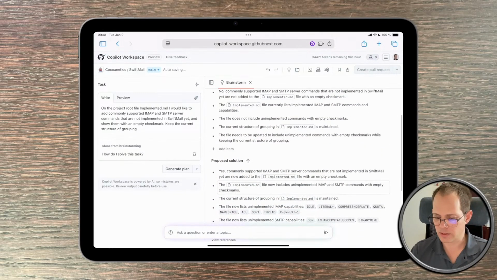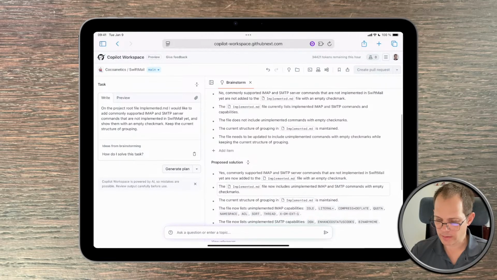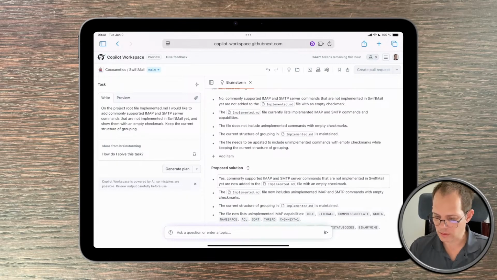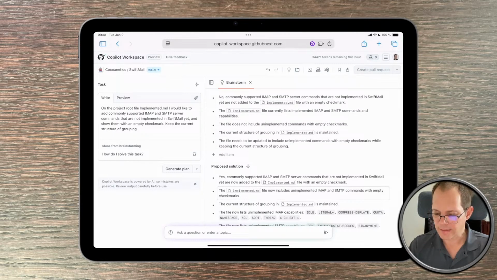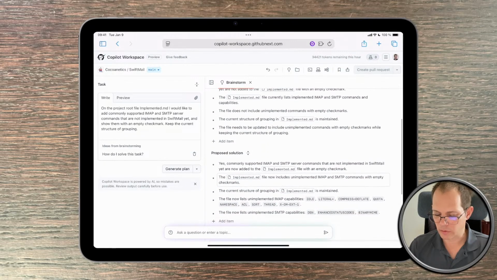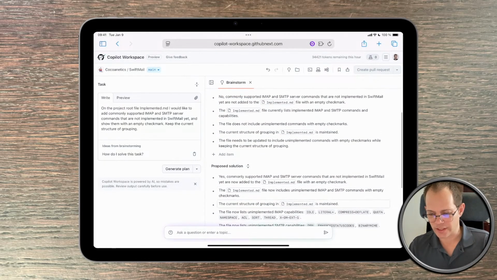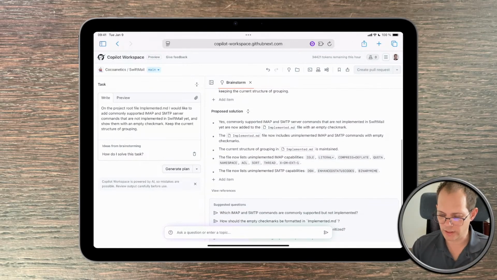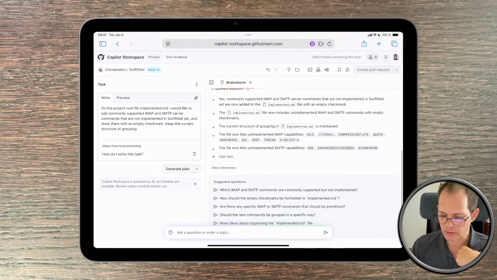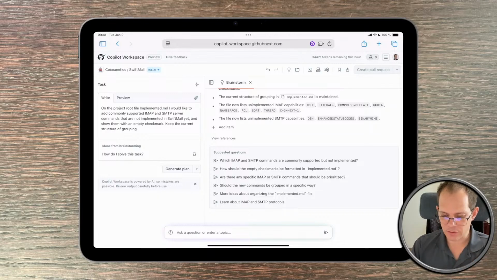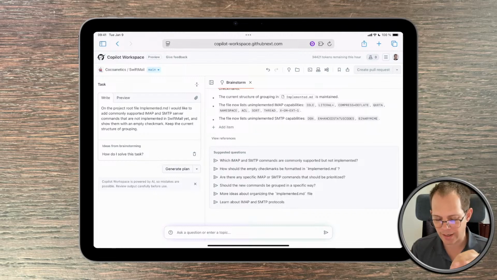Let's see what it says. Okay, no commonly supported commands that are not implemented in SwiftMail yet are added to the file with an empty checkmark. So it basically says this is not yet the case, and then the proposed solution is what is there. So this is sort of the first idea from brainstorming. So you always have a first brainstorming, but you can also ask additional questions to inform the whole process before you generate the plan.